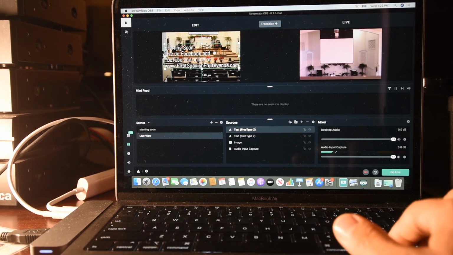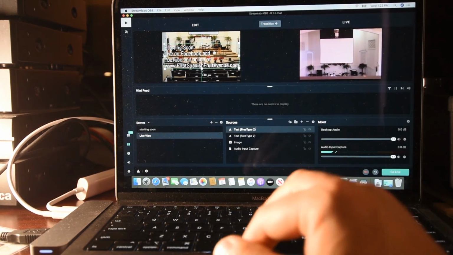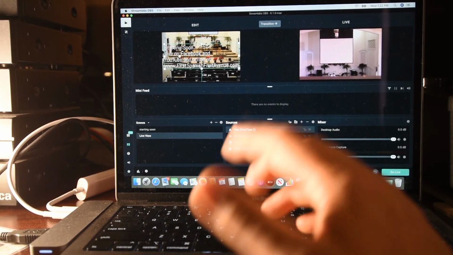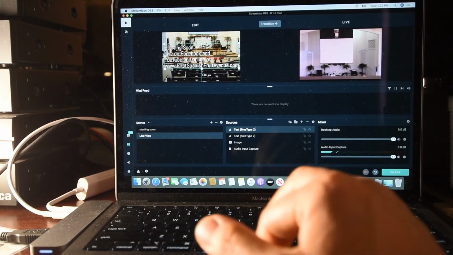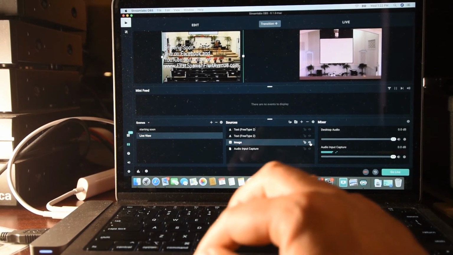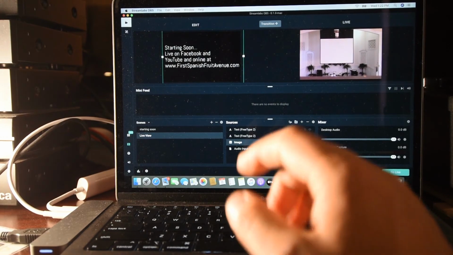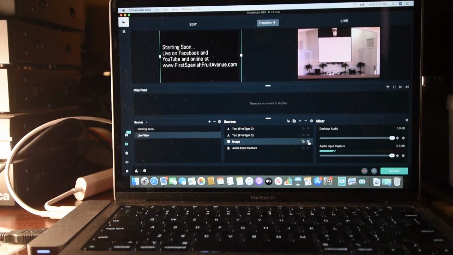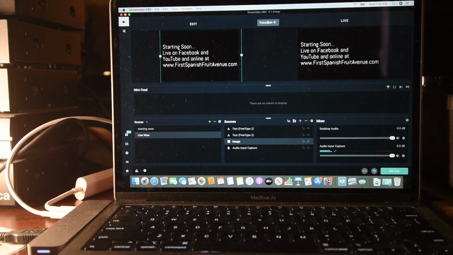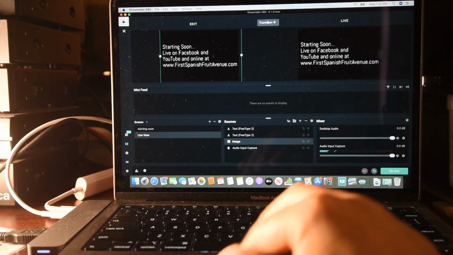Okay. So maybe I would choose a different picture, because obviously you really can't see that, or maybe just continue using the black screen. If you use the black screen, you can just basically take this image, hit the eyeball button, and it goes away. And now you just have your black background, and when you click on transition, it's there. So not a big deal.